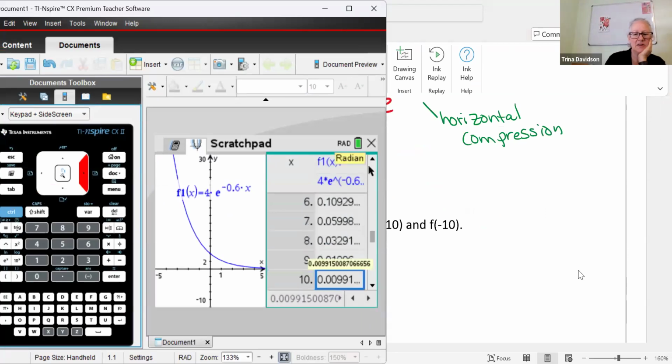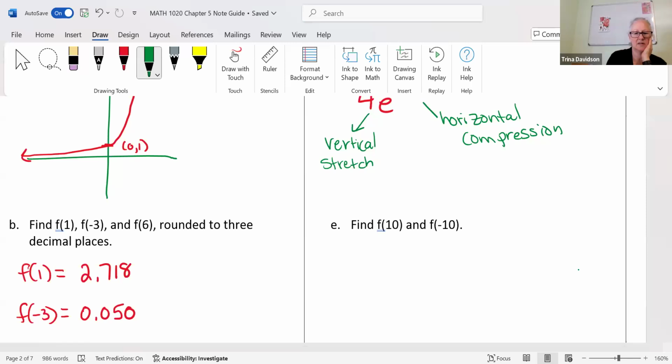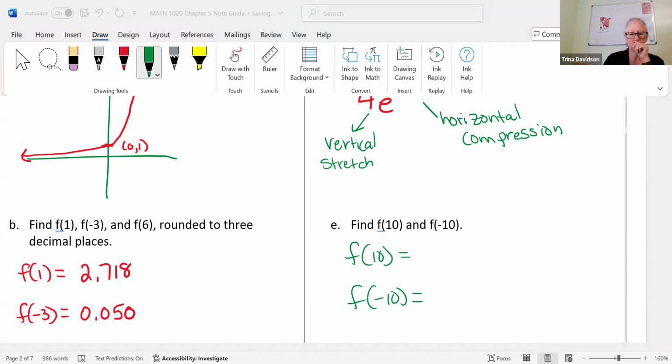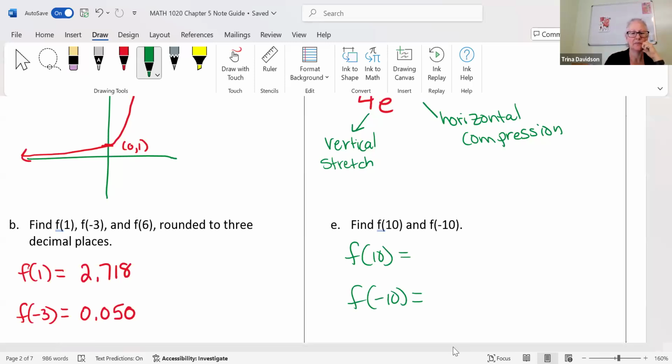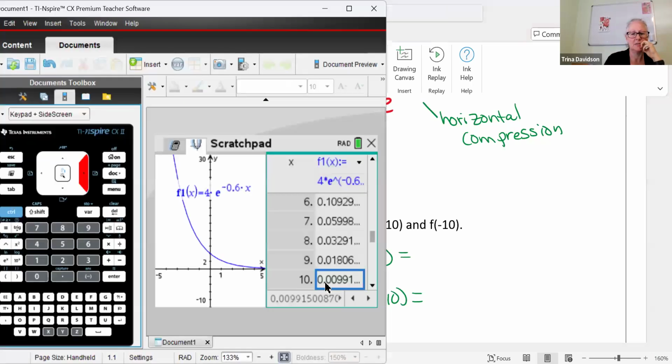And does it tell me? So it's 3 decimal places still. So f(10), let's pull that up. All right, 0.009, and there's a 9 after it, so that 9 is going to flip up to a 10. So 0.010.